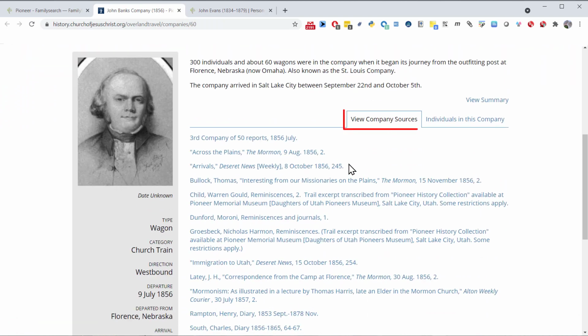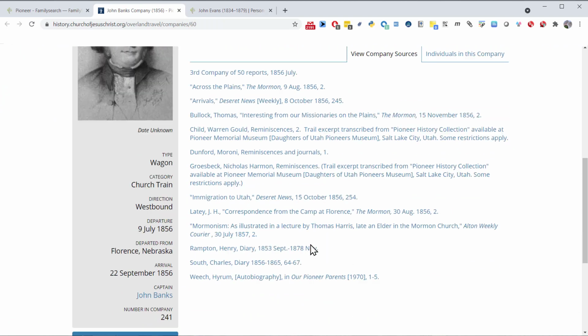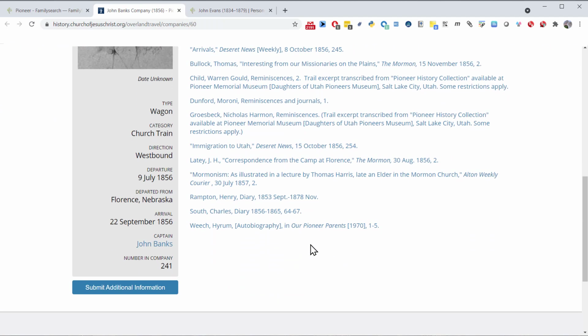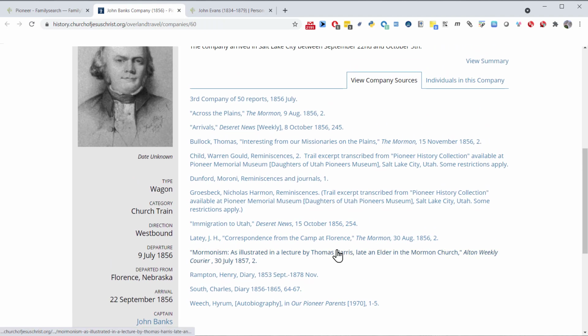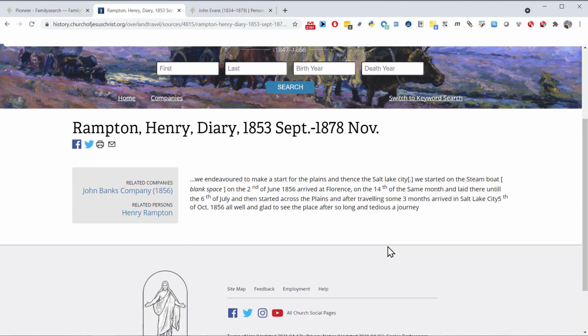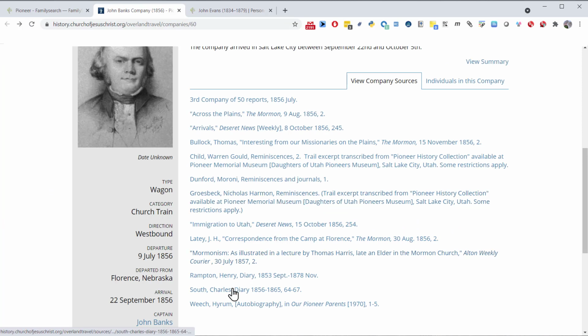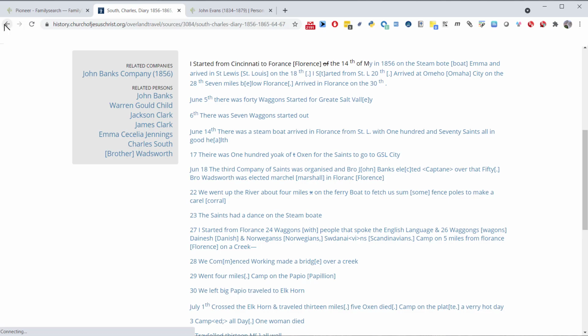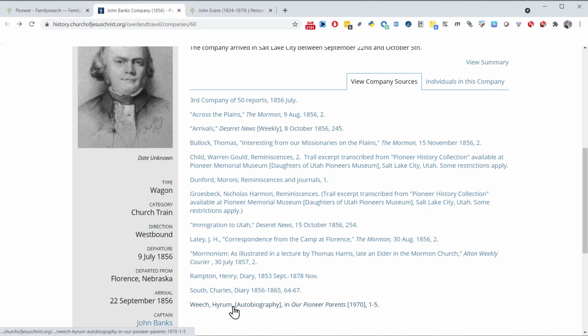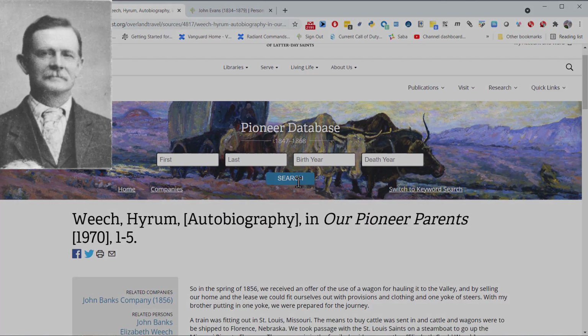Make sure you click and read the sources. Here you'll find journal entries of the people your ancestor traveled with. If you're lucky, you might even find them mentioned in someone else's journal. Even if your ancestor isn't mentioned by name, what you read in the sources is the history of your ancestor. Remember that since the company traveled together, any experiences described in one person's journal was likely a shared experience that your ancestor was there to see and experience.